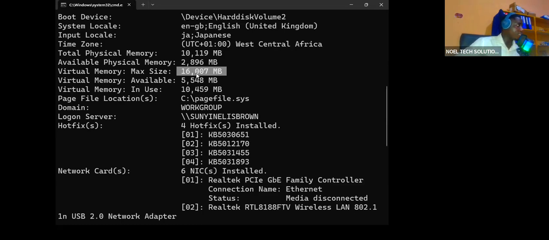Right now I have 16,000, which is equivalent to 16 gigabytes of virtual memory or 16 gigabytes of virtual RAM, which I could also increase, as I said, and it's going to increase my performance. If I am using an SSD, a solid state drive, not a hard disk drive, the speed is going to increase considerably. I could assign some amount of gigabytes and my machine will be really, really fast.